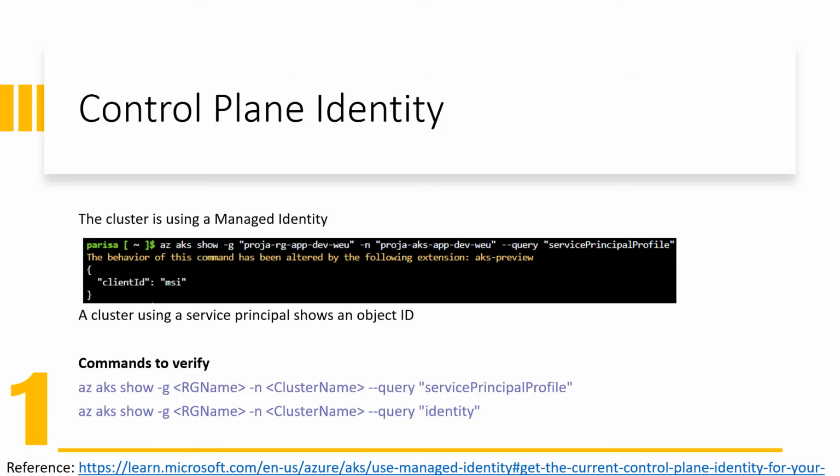We can verify our job using the command lines that I have provided here, to verify if the managed identity is used in our cluster creation. When you see the client ID MSI in the response, it means the cluster is using managed identity. And if you see the object ID in the response, then it means that the cluster is using a service principal. We will use this command in our demo to check the response.